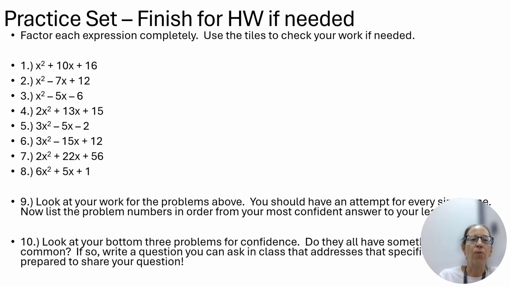Okay, so practice set, finish for homework if needed. Factor each expression completely. That word completely means that you've got to get the GCF if there is a GCF. Okay, it means you can't leave it inside. Use the tiles to check your work if needed.